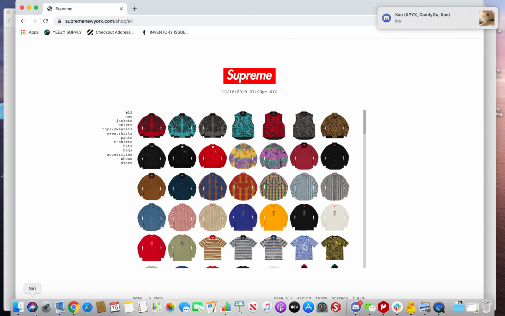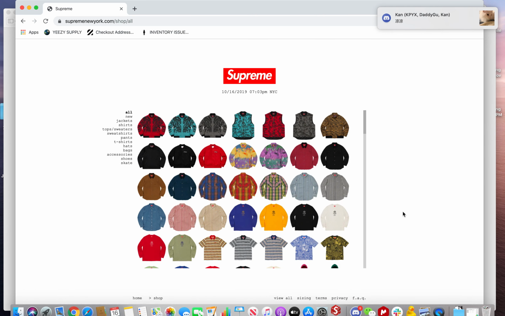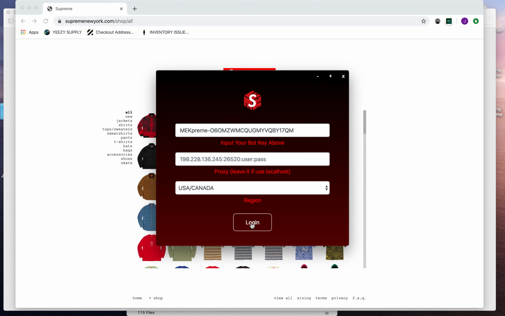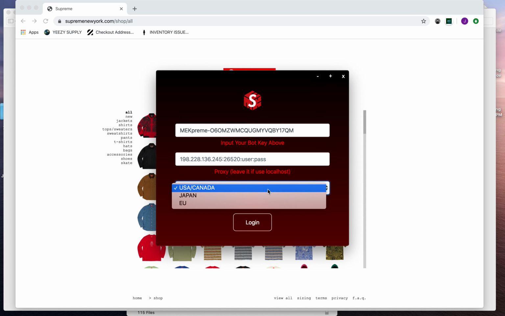So the first thing is open your MEKpreme, and then you will see the login window. The first line is your key, the second line is the proxy. This is not a real proxy. It's just a template telling you the format of the proxy. And the third is the region.